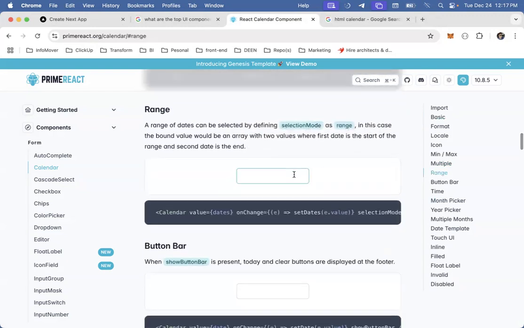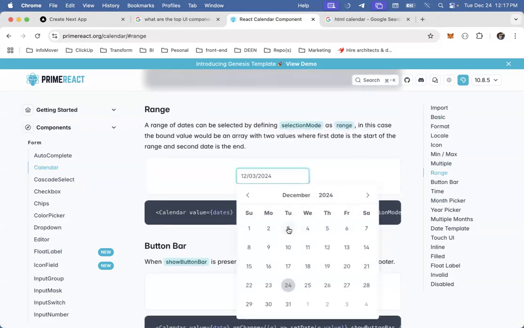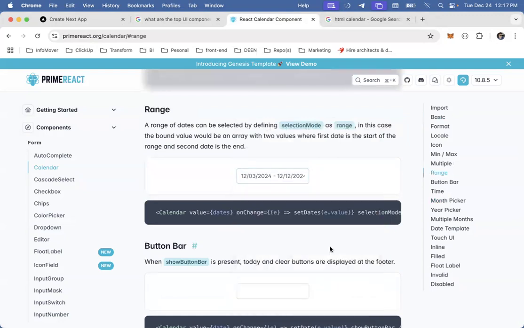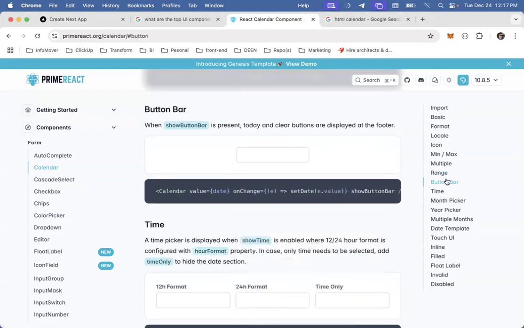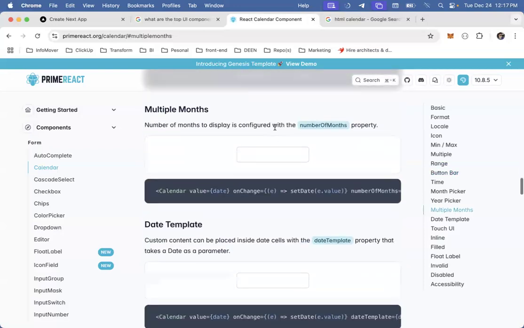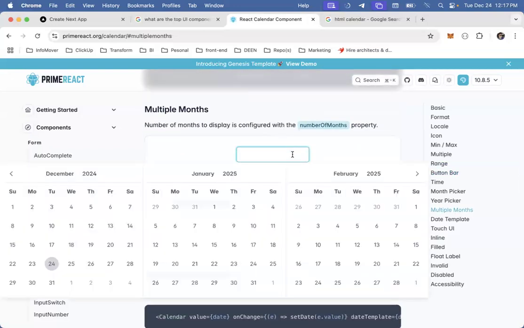Look, there is a range here. Can you see this range? So I can select from year till year. Look, this range got selected. Right? And then button bar, all of this is available. See, the clear option is available. See, month picker, year picker, multiple months. See this. How beautiful this is. On Cleartrip, on MakeMyTrip, where you're booking your tickets or your hotel, these are the kind of components that are used, isn't it?